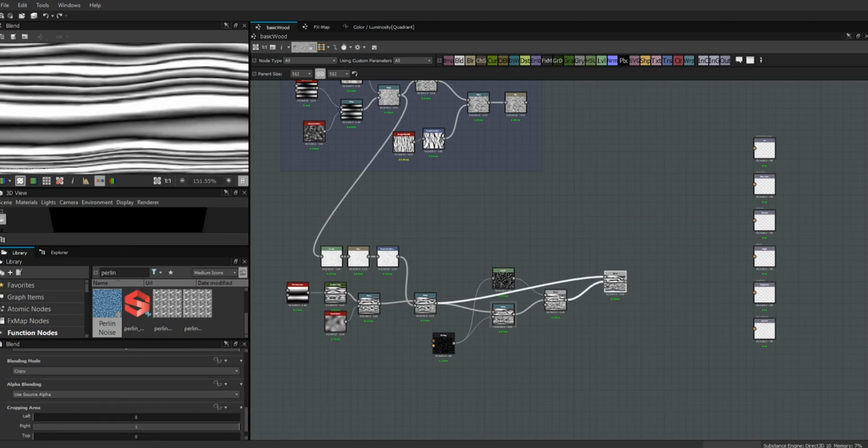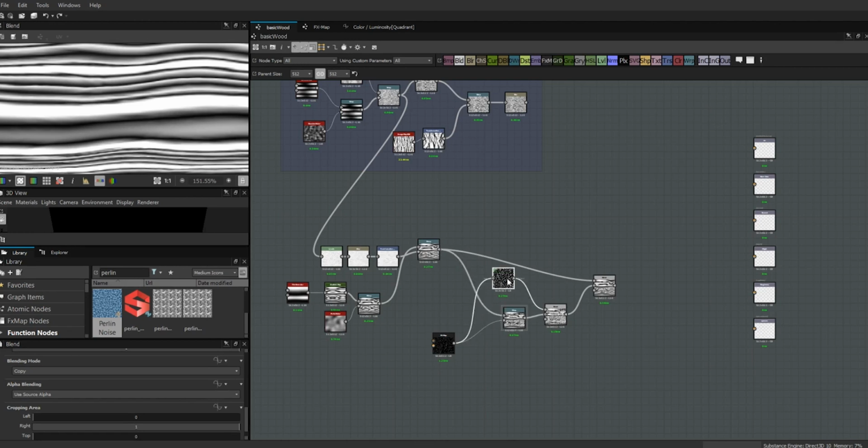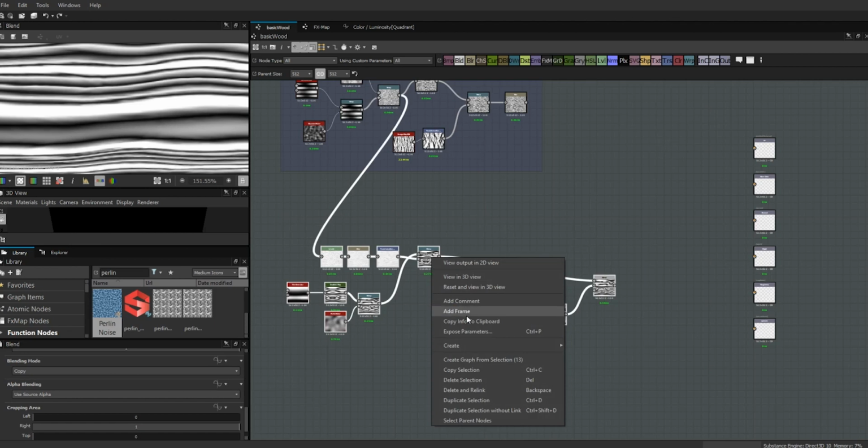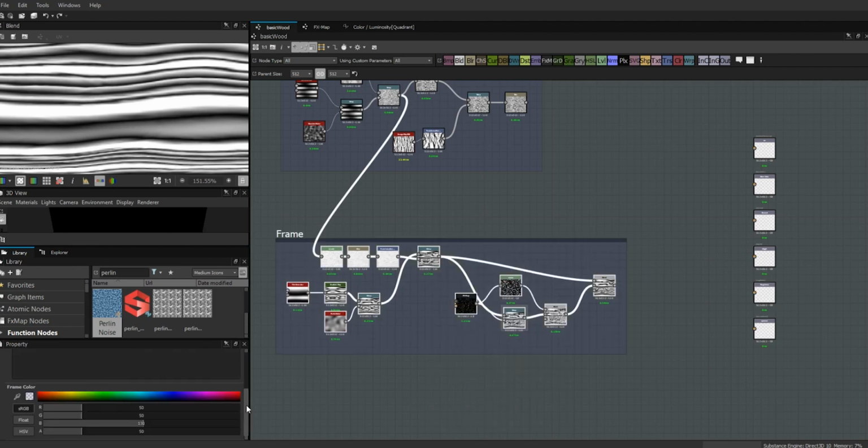And we're going to leave it alone because we're going to actually use this node later on to switch between our polished grain and our rough grain using the opacity. But we're not going to do that just yet. We're going to tidy this up. We're going to draw a frame around it. And that's our grain mask done.